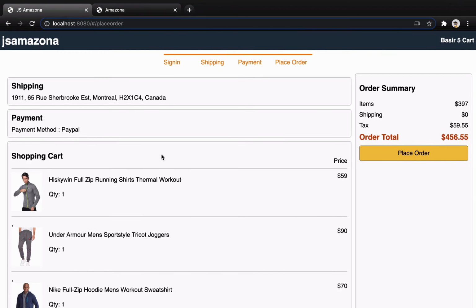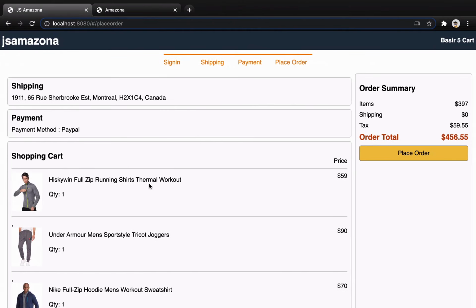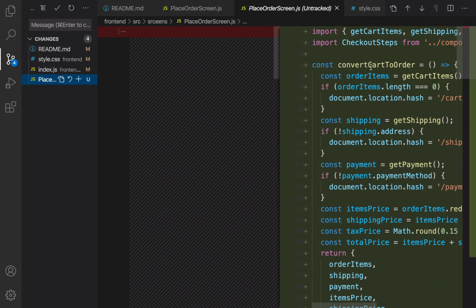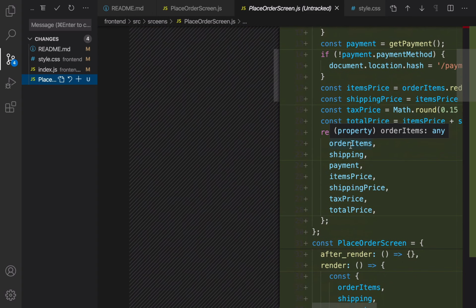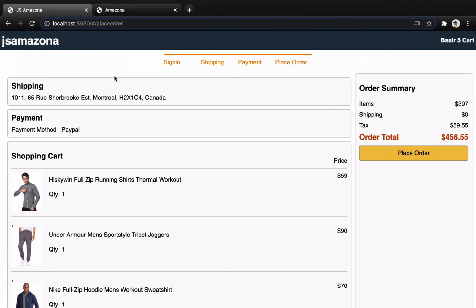Okay, let's review what we did in this lesson. First of all, we created the place order screen to create a screen like this. And then we defined convert cart to order. It just gets all information that the user entered during the checkout wizard into an object like this that contains order items, shipping info, payment info, and also item price, shipping price, tax price, and total one. And then in the render function, we show them like this.